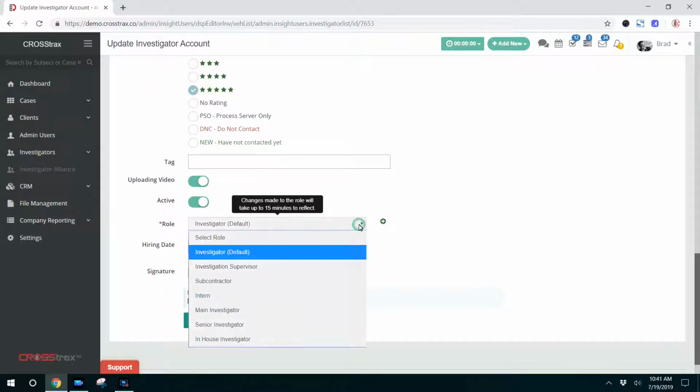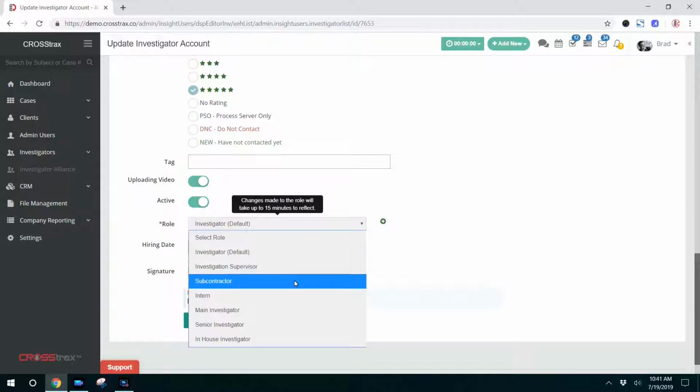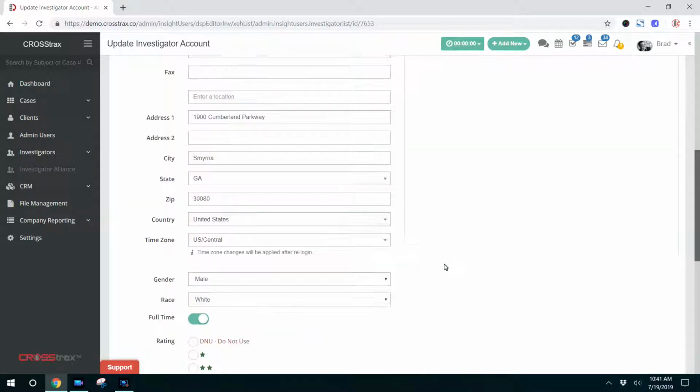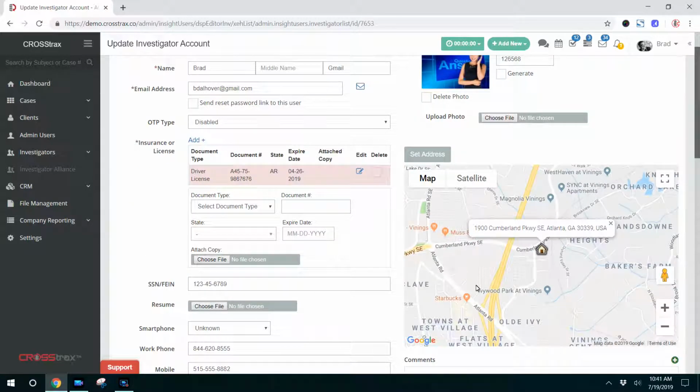Here's the role area where you can assign the investigators different roles, and this gives them different access to the system and information. Keep track of their hiring date. If they're going to be sending emails out of the system, you can create a signature for them just like you would in any email program.